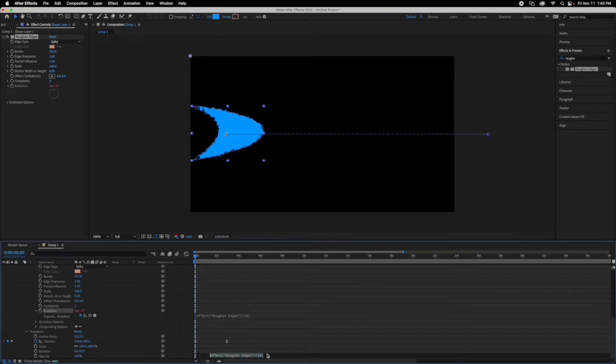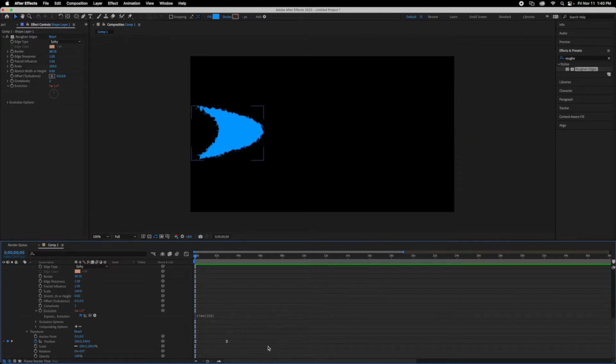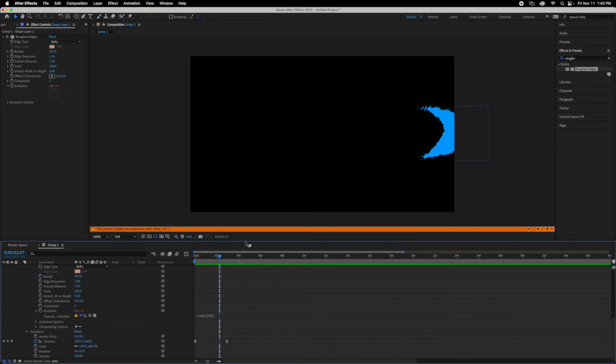So just to have it infinitely loop, or not quite loop, but just go on forever, I'm going to type time and a number. This says how fast it should go. I'm just going to type 250. And so now it starts animating by itself. I think I did it a little bit too fast, but it doesn't matter.